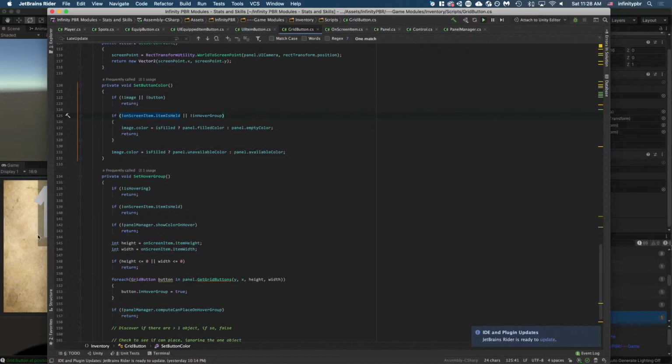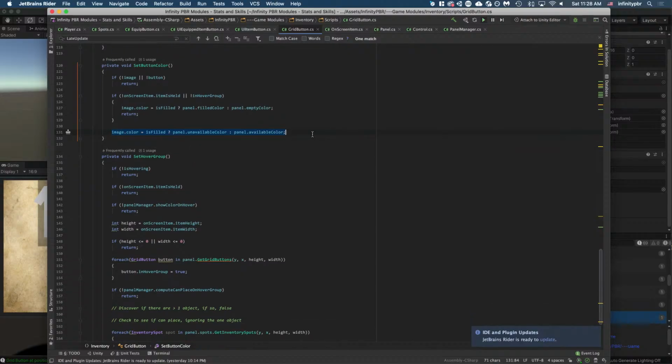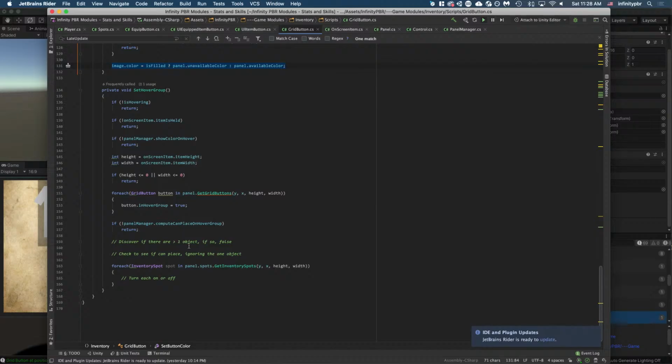So in my case, it's got this darker color for filled, lighter color, or no color at all really for not filled, and then return. And if that's not the case, if that didn't trigger, then we're going to say, okay, if it's filled, then unavailable color, otherwise show the available color. And this simply means that, hey, if we've reached here, that means that we're either in a hover group and an item is being held. So we're going to add some code there to handle this whole can place on hover group logic as well. So let's get right to that.